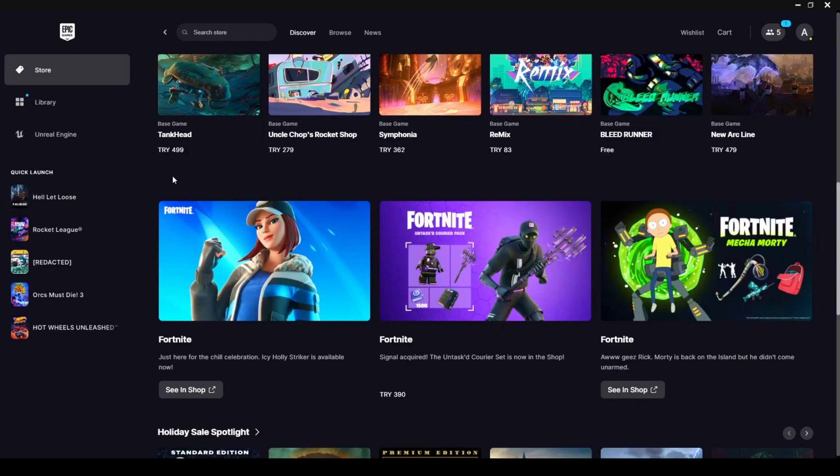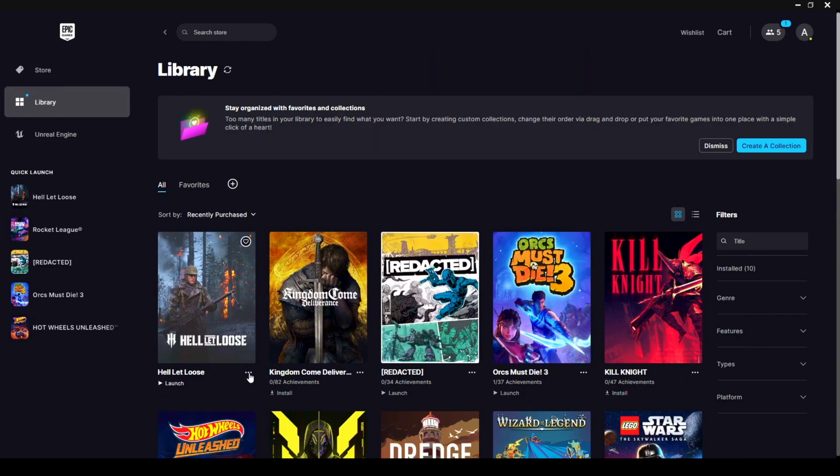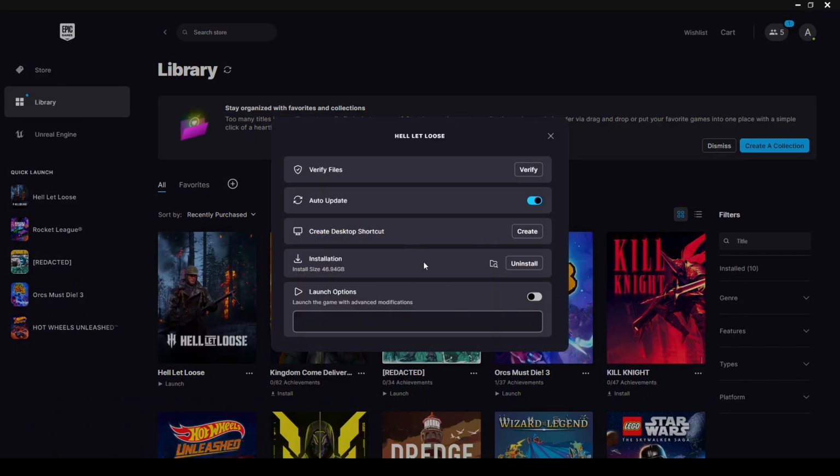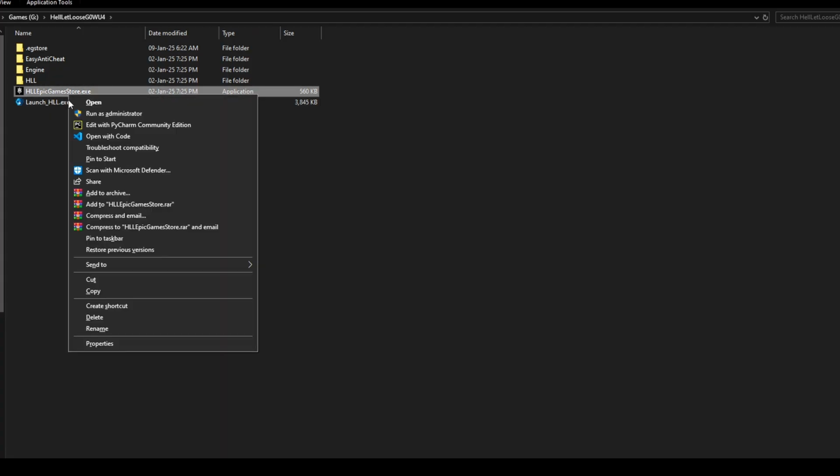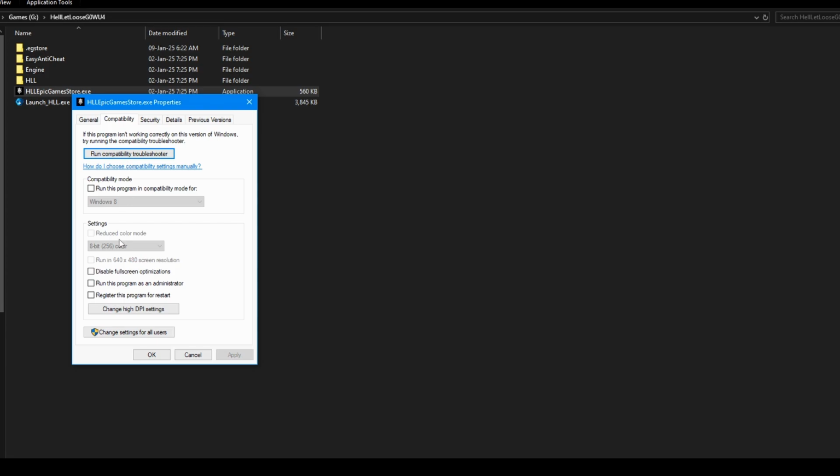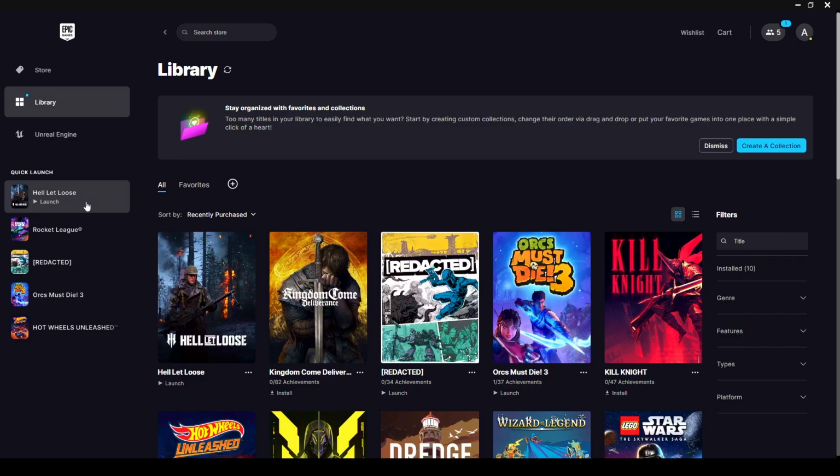And for the fifth solution, go to library, go to the game, manage, and open install location. Right click on the game, properties, compatibility, and also run it as administrator, apply, okay, and try launching the game.